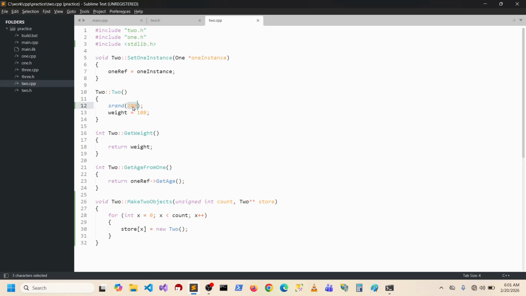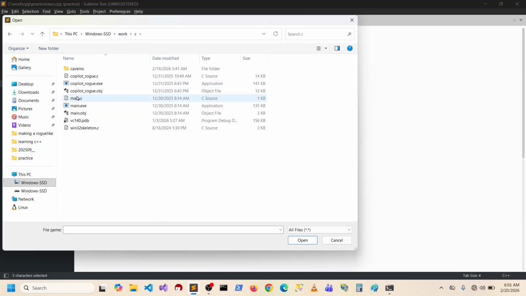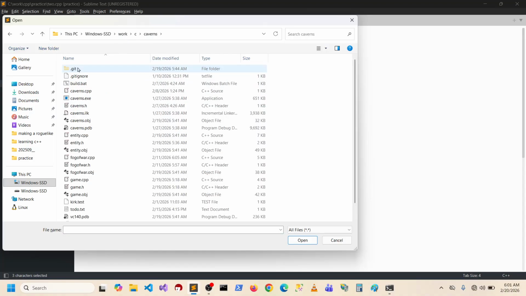What's the time thingy? What would it be? Not chrono. What is it? Where did I use that at? Let's take a look at Control O. Open. Let's go to the Rogue Game Caverns. Where would I have done that at? Game?